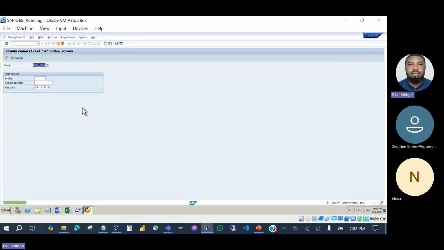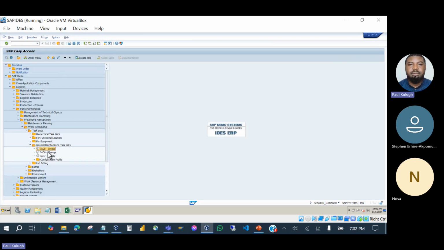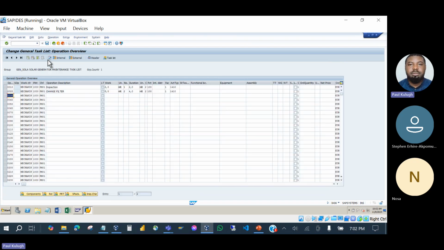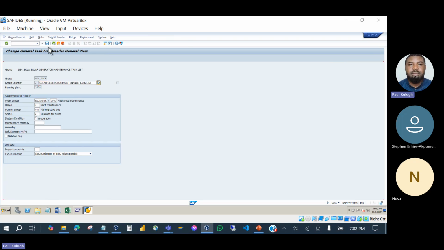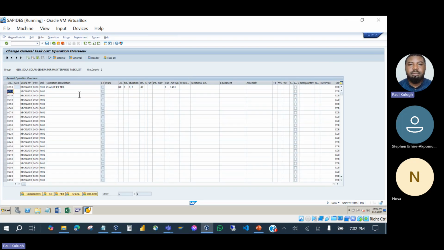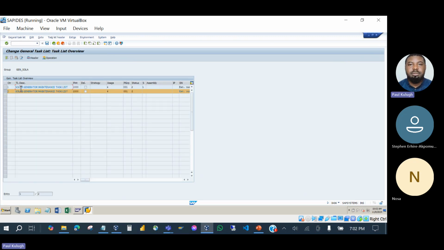So if I save this now, I have created, I will go back to change. And you see the second counter, counter 2. So counter 1 has different set of operations. Counter 2 has its own operations as well. If you select counter 2 and set operation, this one has just one. So it's just a way of separating the different generators, their task list inside one task list group.